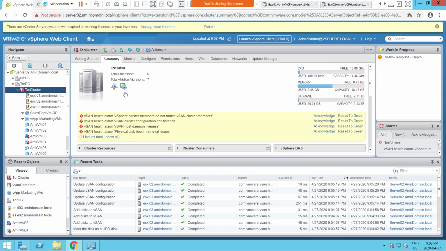Health alarm: vSphere cluster members do not match vSAN cluster members. I'm also noticing that. It's saying there should be 3 members, but why are there only 2 members showing? Also, vSAN host daemon liveness, vSAN health alarm, physical disk health retrieval issues. So it might not have been able to retrieve the information about the disks of E6i3 in my case.